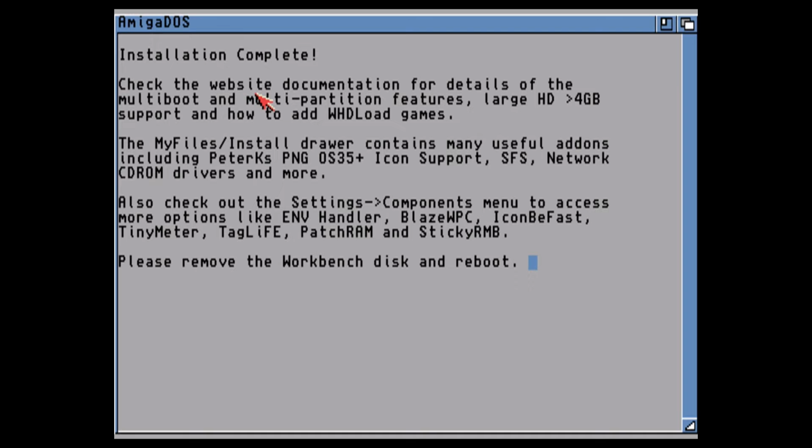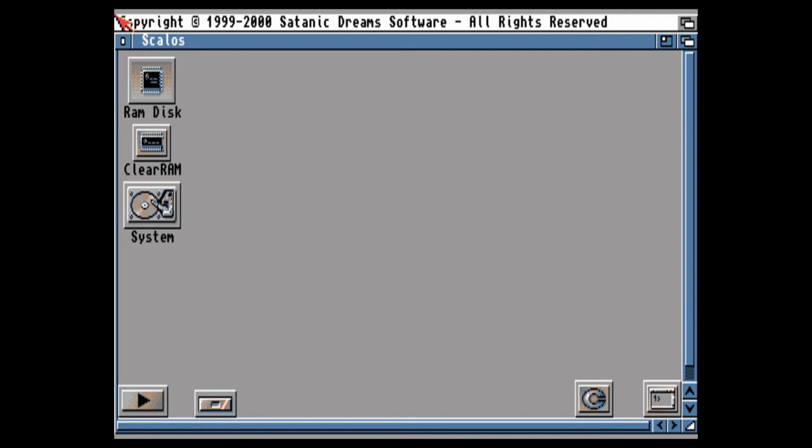So at this point the installation is complete. We can hit F12 to go back to the UI. We can eject this floppy drive and then click the reset button to reset. When we reset, we should be presented with the Amiga Workbench 3.1 user interface, if we did everything correctly.